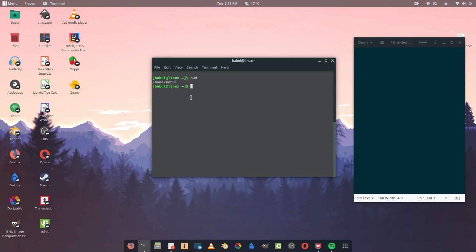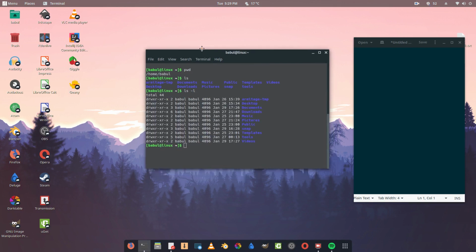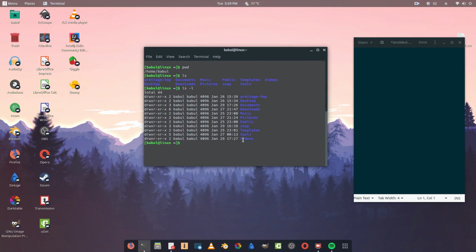The next command we're going to go with is the ls command, which lists the files in the directory where you are. If I type in ls and press enter, it's going to list the files and folders within that directory. To list the files and folders in a more detailed manner, you can add -l to ls and press enter. It will list the files or folders within the directory in a more detailed manner.